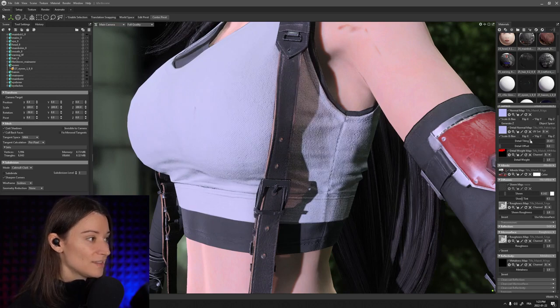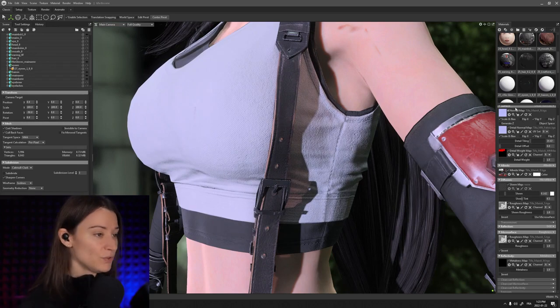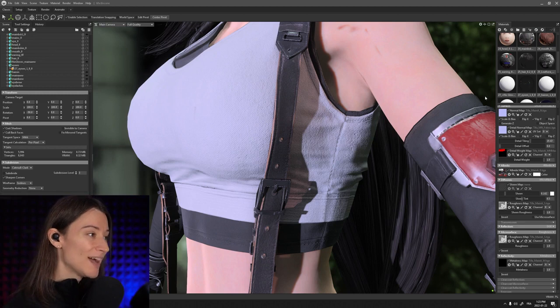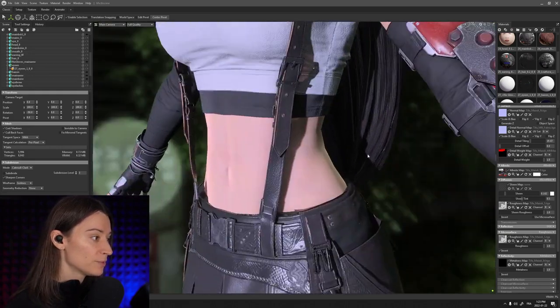Once again, this is a really common technique that we use, but it's used here to really vary the surface details everywhere over the character. And it's really beautiful.